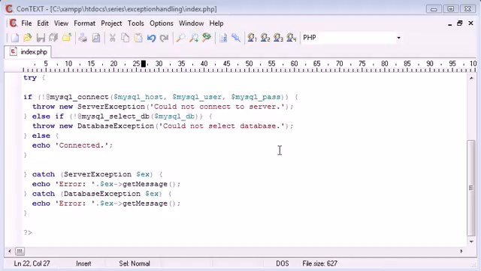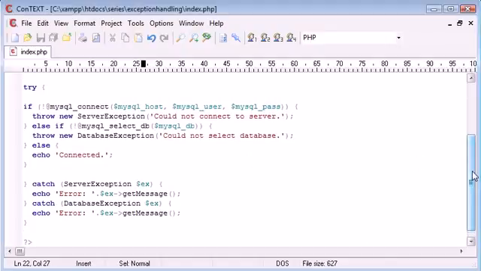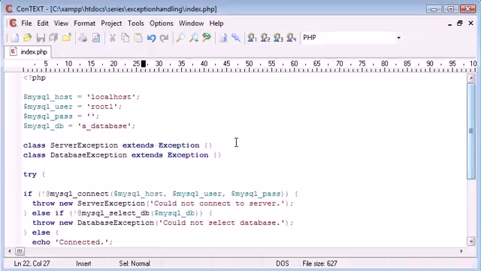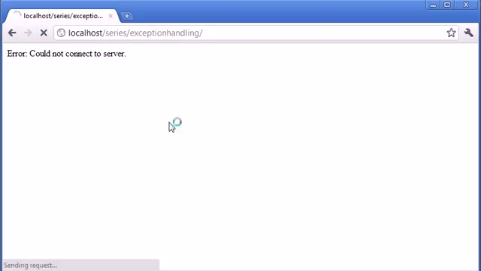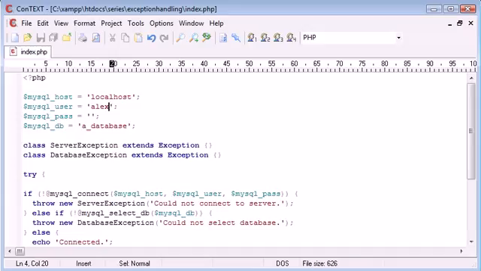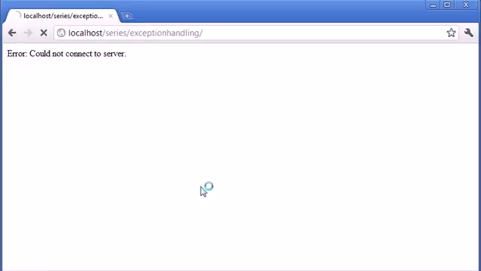Now, we've already looked at our custom server and database exceptions. What we're going to look at now is coming into our extended classes here, taking some information and outputting some useful information. So what we've done is we've created errors in root and a database. I've changed root to Alex, and what that's done is if we refresh, we're saying could not connect to server, and if we change the database and append a 1 on, we're saying could not select database.